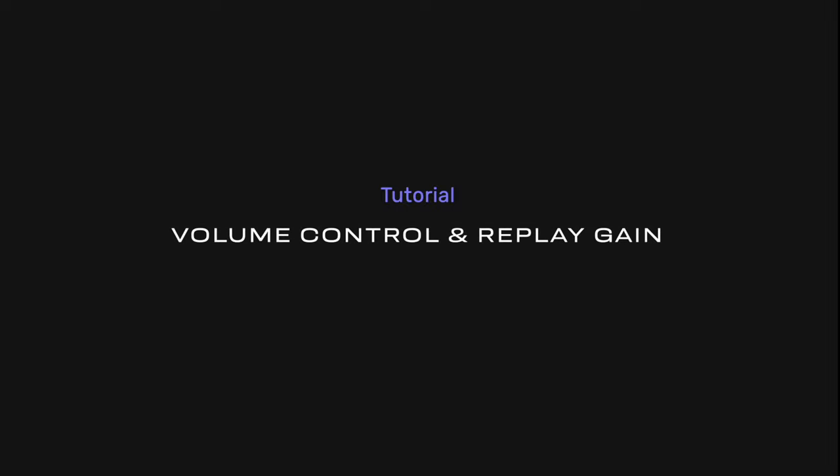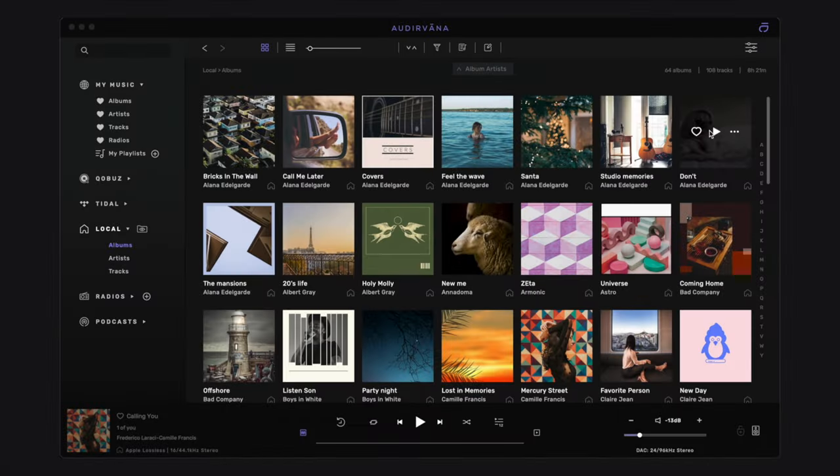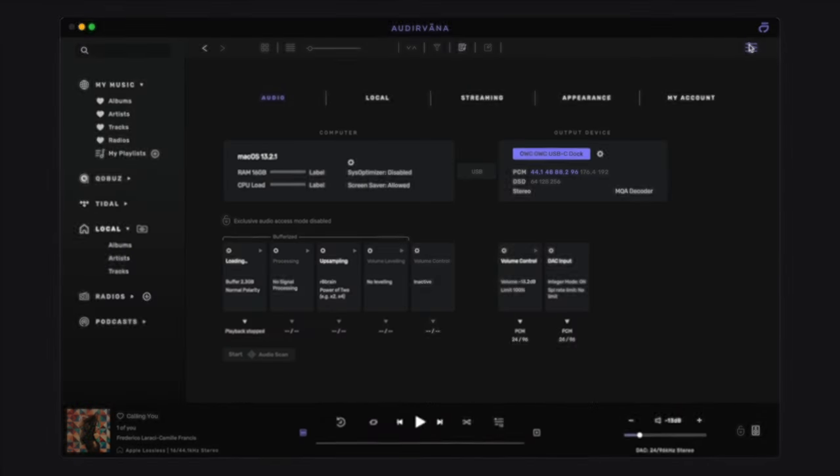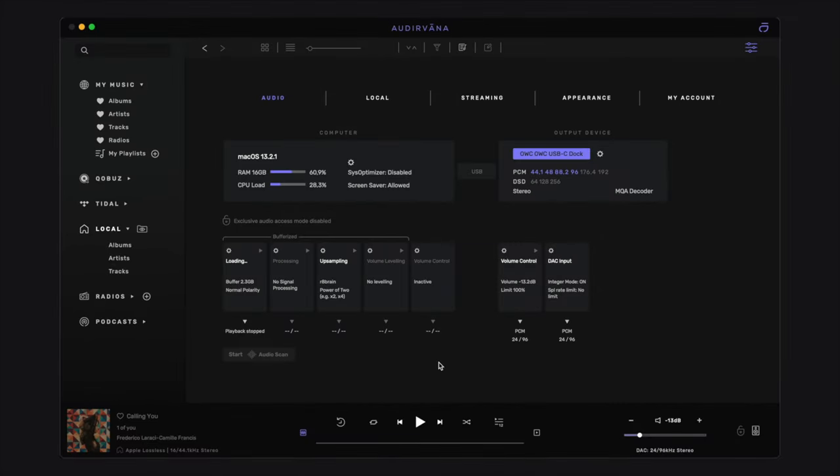In this video, we will show you how to control and level the playback volume in Audirvāna. As we can see in the audio settings, there are two different volume controls in Audirvāna. By default, Audirvāna gives you access to the volume control of your output device. It means the DAC or system you are connected to via USB, UPnP or Chromecast.